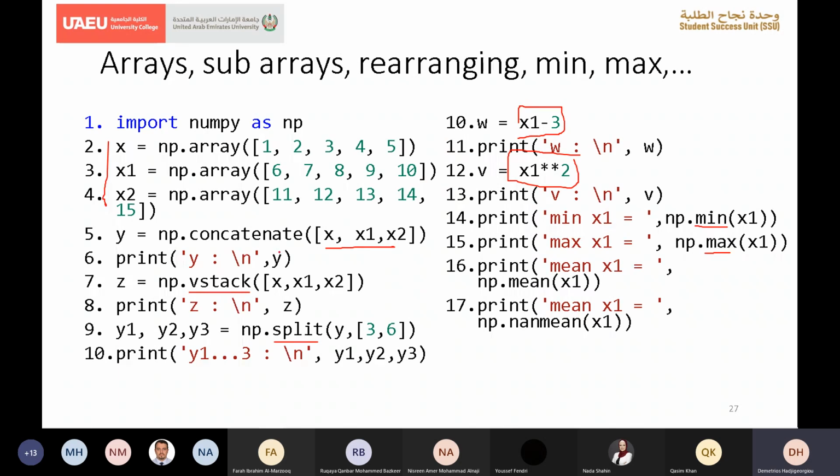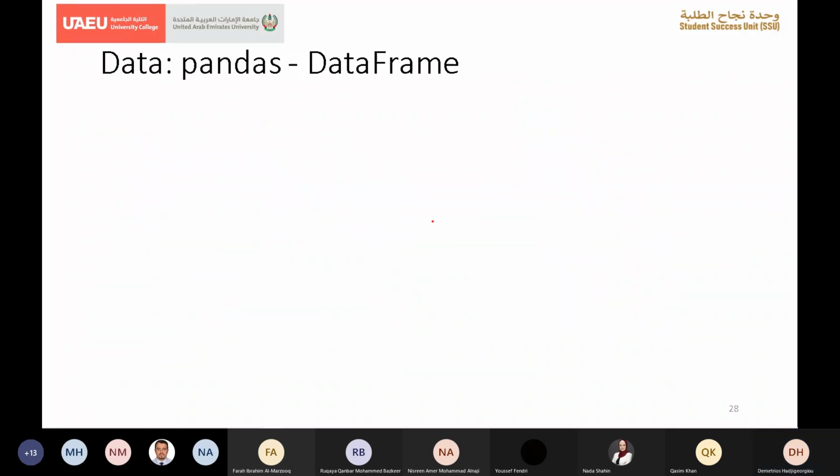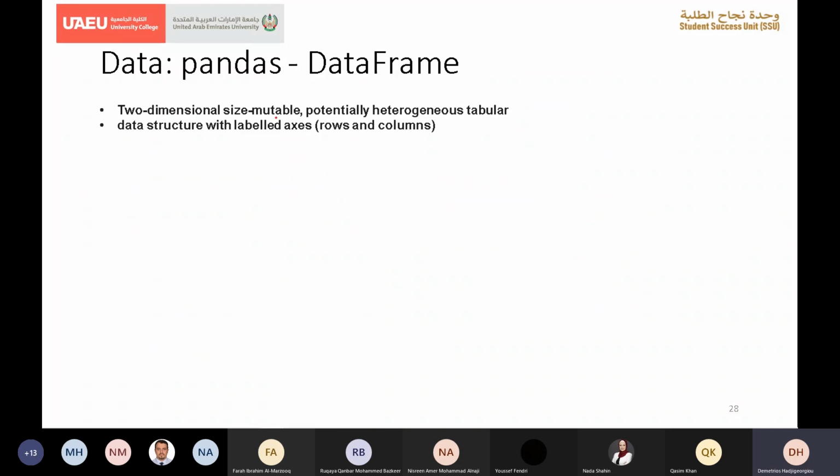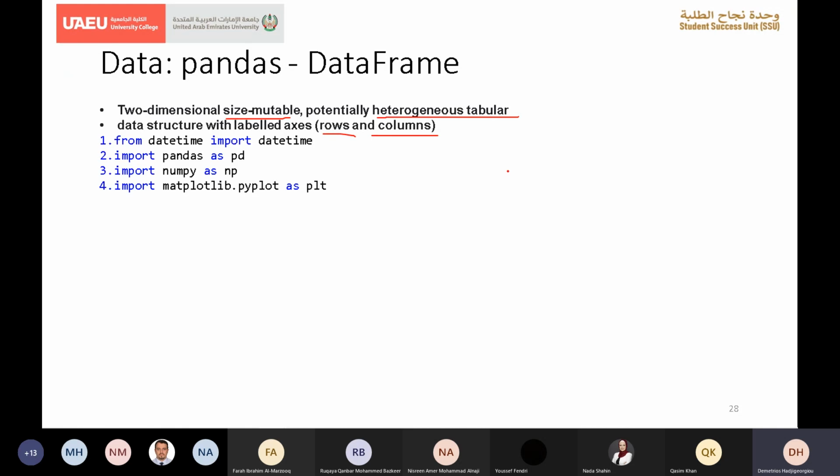Again, quite a lot of things that you can do with arrays using the NumPy array and its suite of functions. But Pandas is essentially a 2-dimensional size changing and potentially heterogeneous tabular data structure with labeled axes, which is basically rows and columns. You can label rows and columns, which makes it nice.